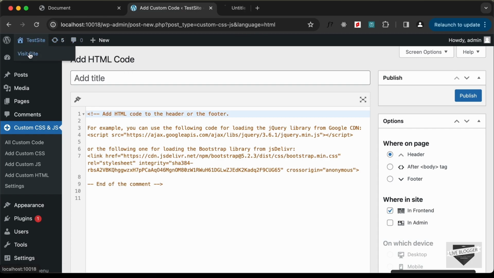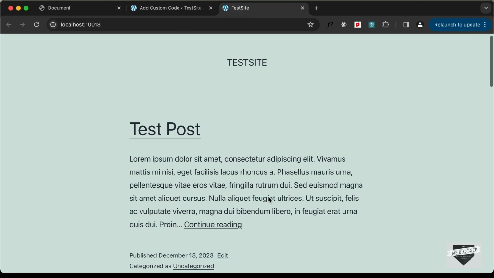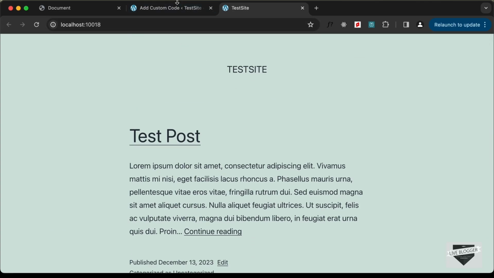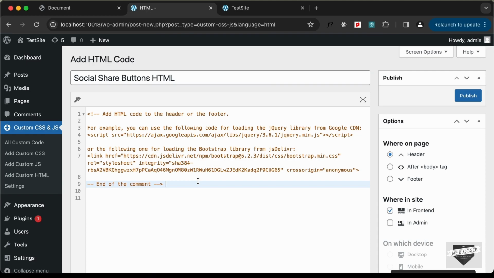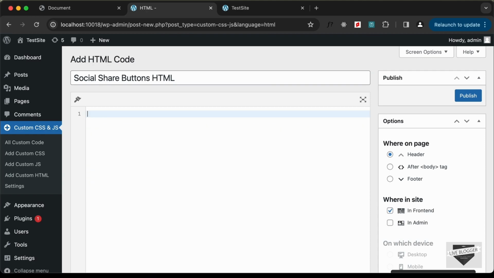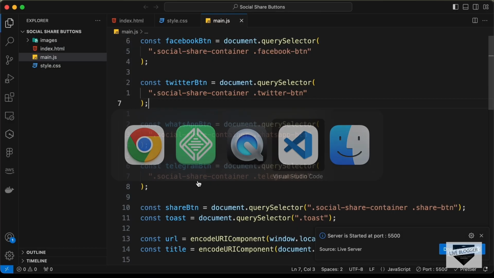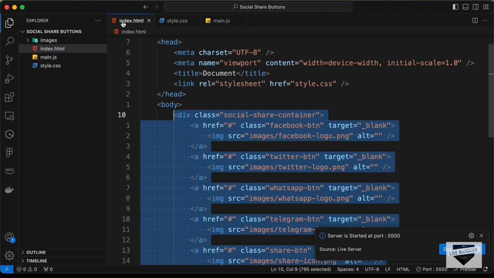So let's click on view site, and this is how this website looks right now. So let's go back, and here let's add a title. I'll just type social share buttons HTML, and here I'll just delete all of this, and let's go to our source code, and I will leave the link of the source code in the description of this video.